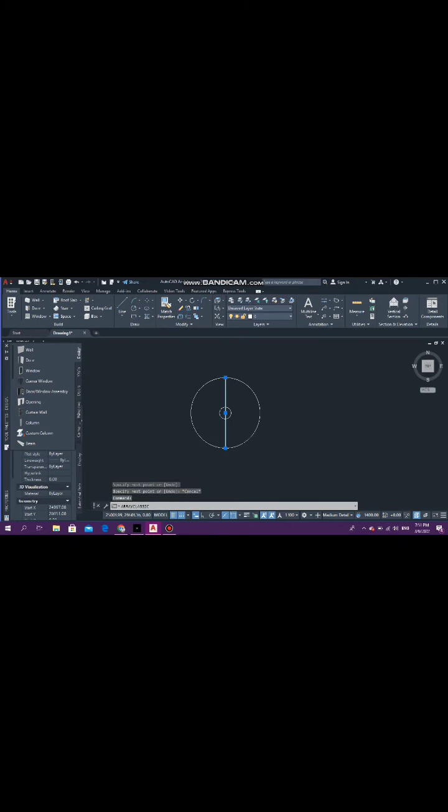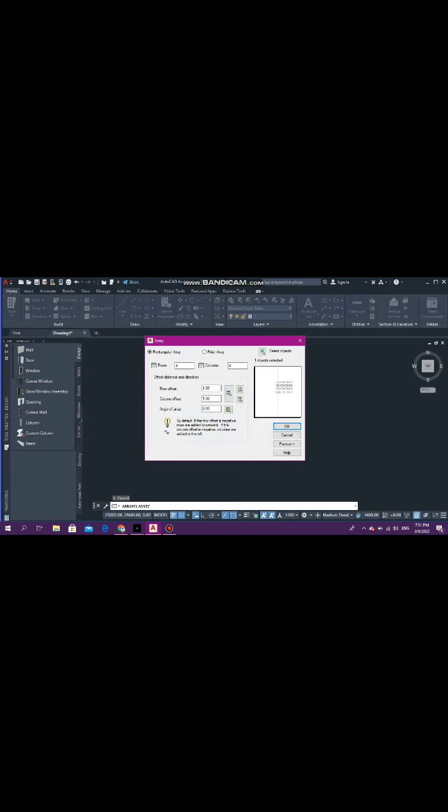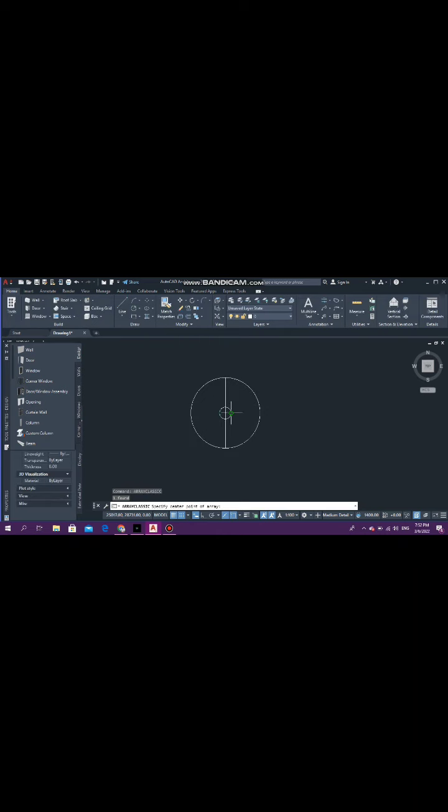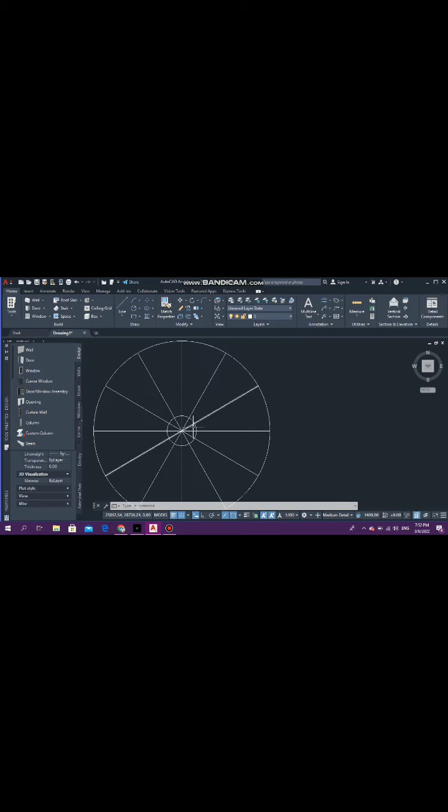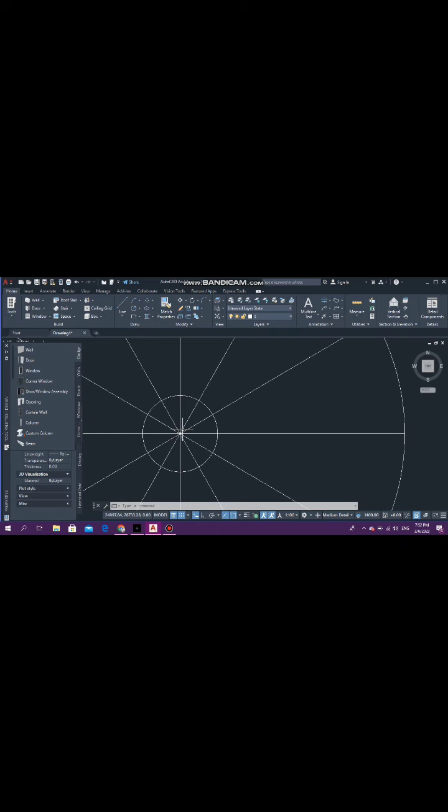Right there, array classic, and we're going to do polar array because we have a circle, so it should be 12 parts, and we need to select the center point, which is going to be right here, and we can preview. It's always good to preview just to ensure that you're having the correct thing. Preview, enter. Alright, good.